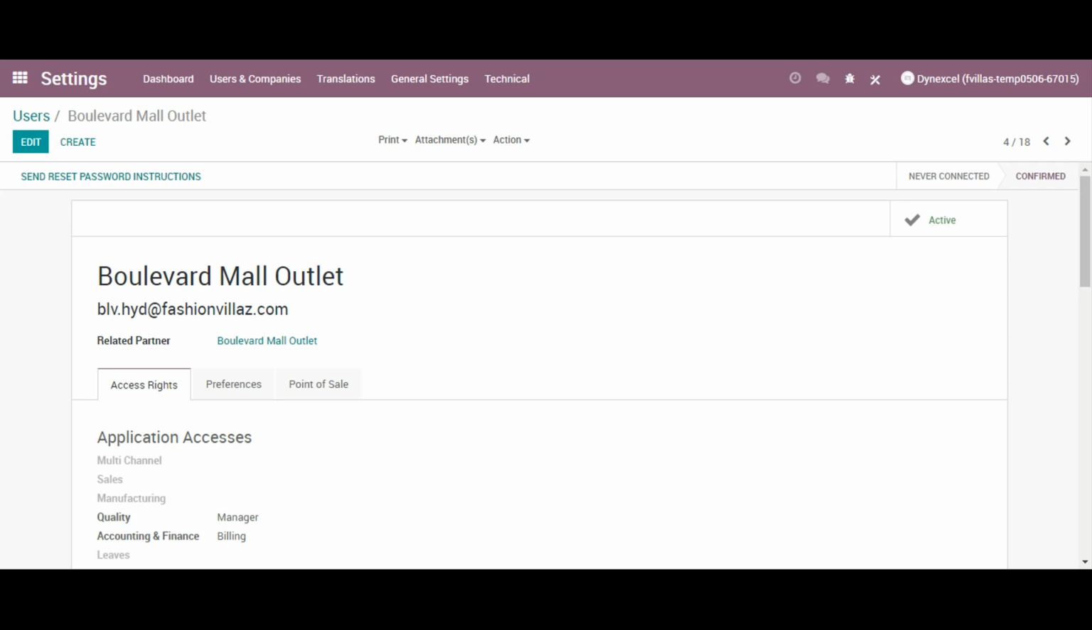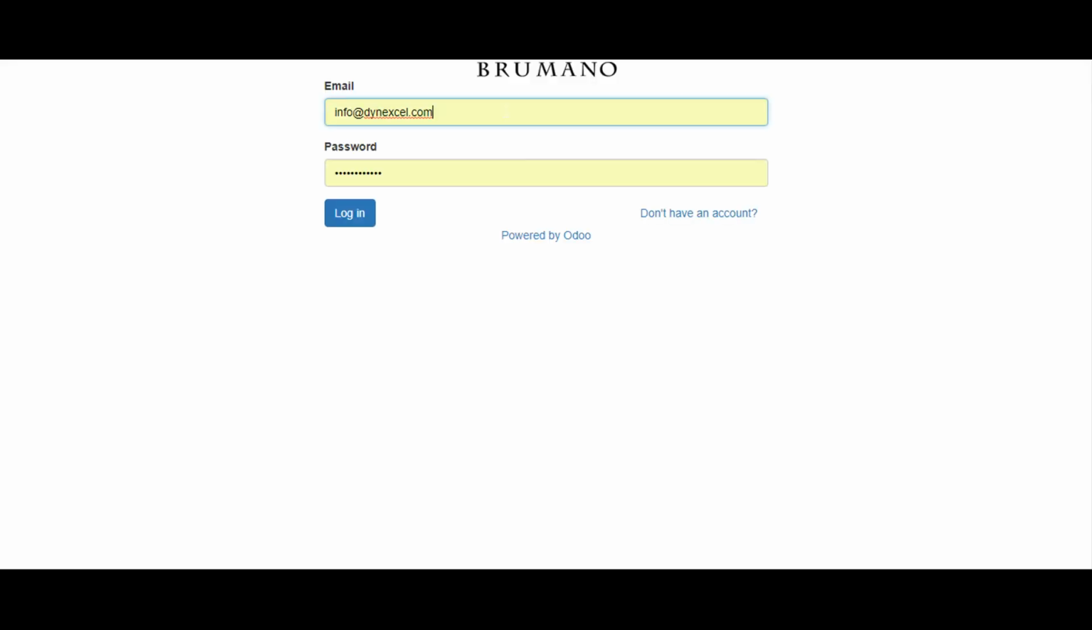Hello. Okay, so I'm showing you the requisition process, which is a custom module installed here. Let me log in with that user who will request the stock.